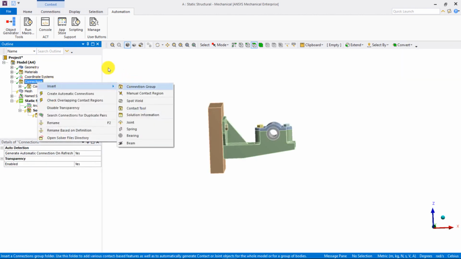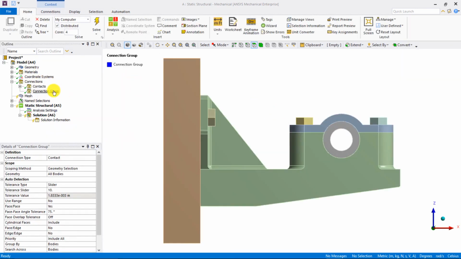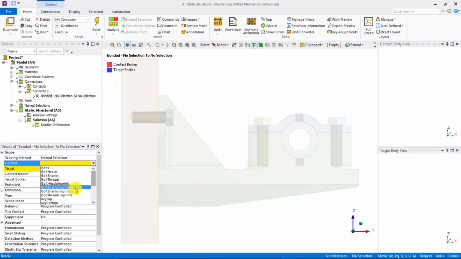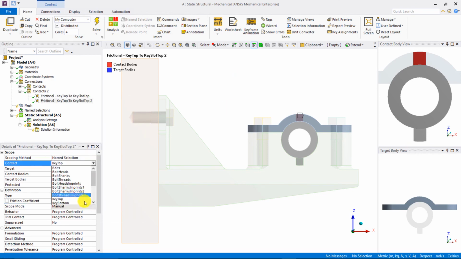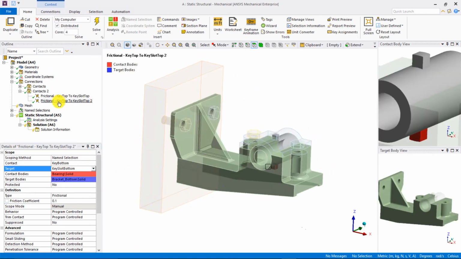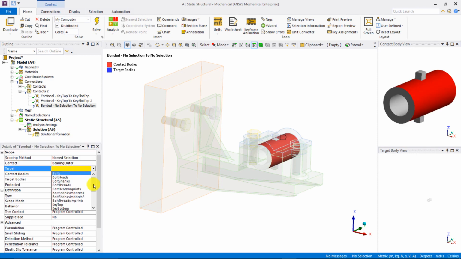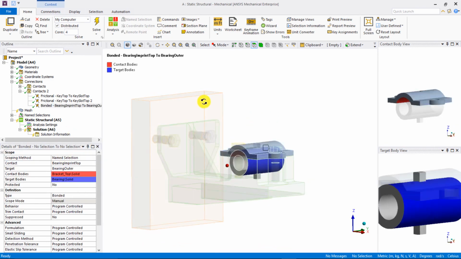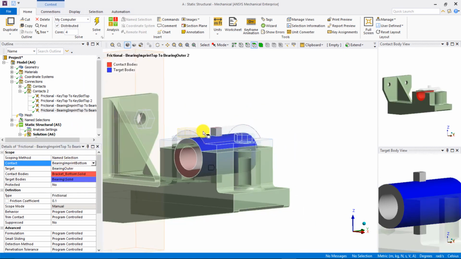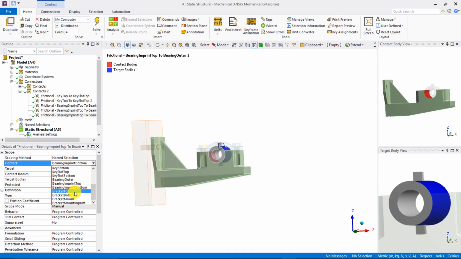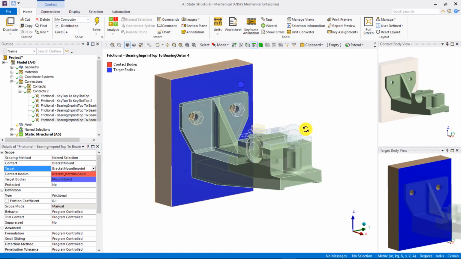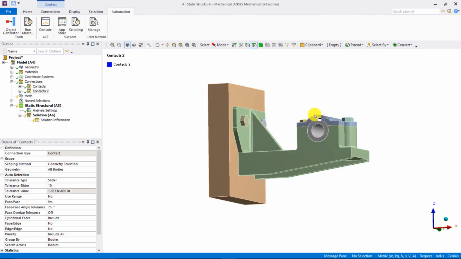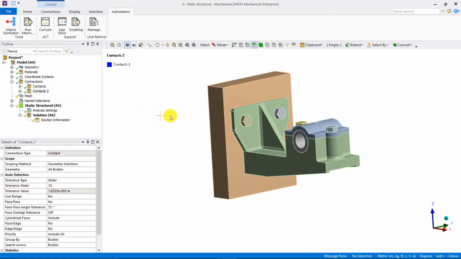Finally, following a similar procedure, create frictional contact pairs between various mating components. We need to define frictional contact between the key on the bearing and the corresponding slots in the top and bottom brackets. Frictional contact also occurs between the top and bottom bracket, between the bearing and the two brackets, and finally between the bracket and the wall. All the named selections we created earlier come in handy.